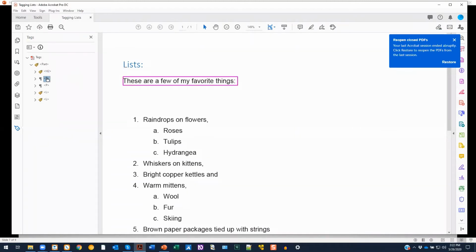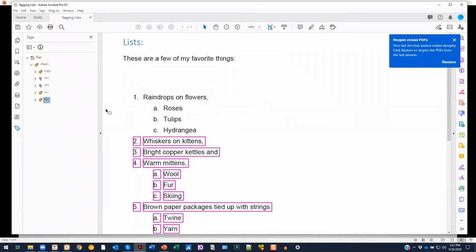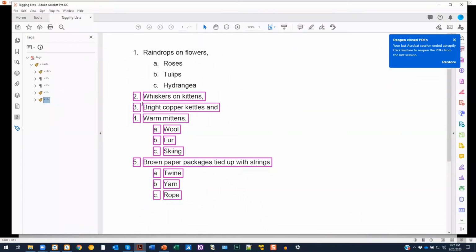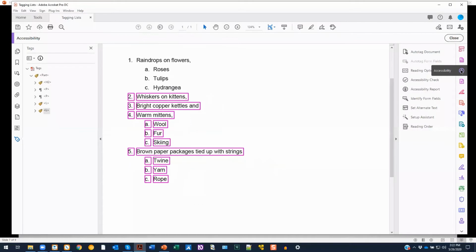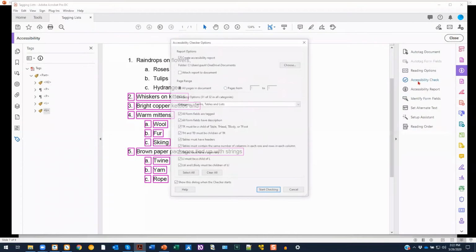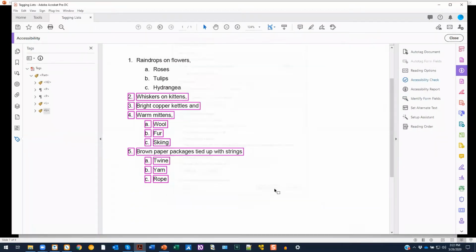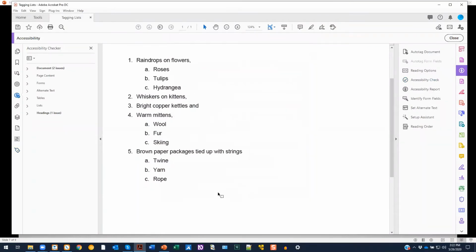And then there's a paragraph, and then another paragraph, and then we see two list tags. So it kind of got some of the lists, but not quite correct. So I would obviously need to fix that up. But interestingly enough, because it actually did tag some of the list, because really this is only one list, let's see how it did. So we'll again run the accessibility check and see what Acrobat notices that it did or didn't do correctly.